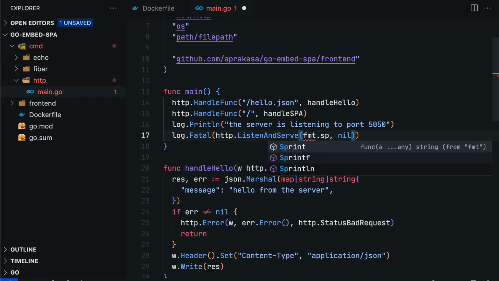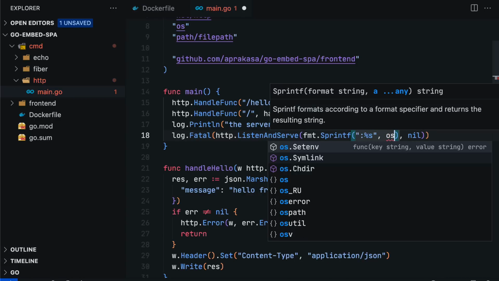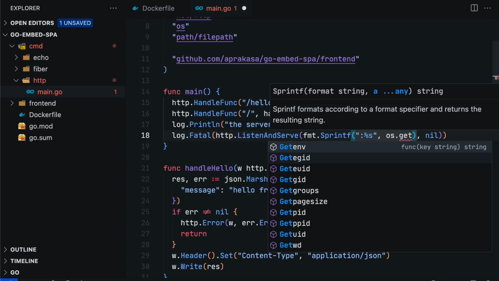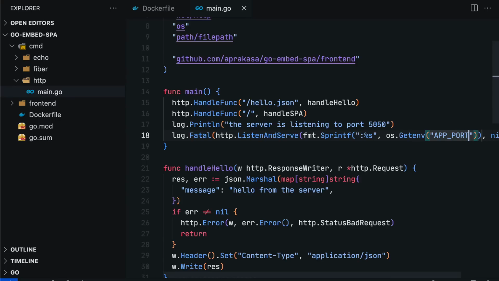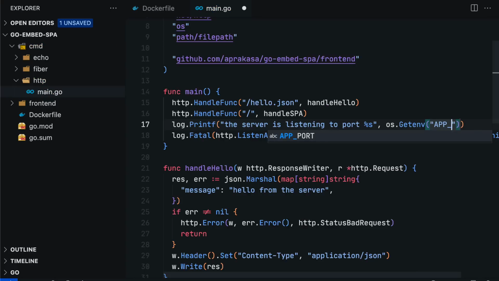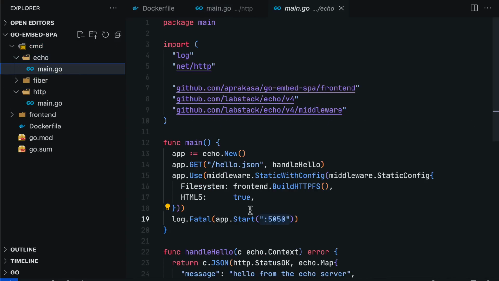We can use the Sprintf function and a string of %s, use the os library and a method of Getenv to get the system environment variable of the APP_PORT. We can also update the Println function with Printf and set the port with os.Getenv for the APP_PORT. Let's update all ports for the rest of the entry points.